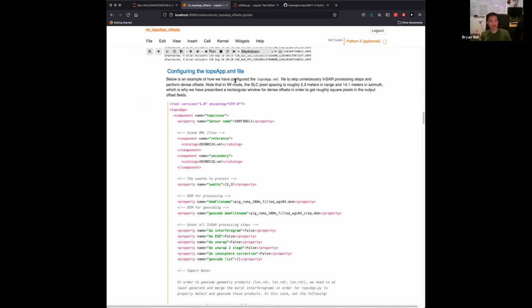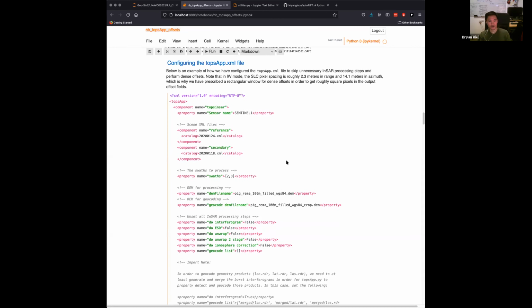So TopSat has all these amazing tools to really precisely co-register SLCs and correct for phase artifacts at burst boundaries, and so getting really good co-registration, so your phase is the highest quality possible. But here we don't care about phase at all. So you can actually skip a lot of those steps, which would speed things up quite a bit.